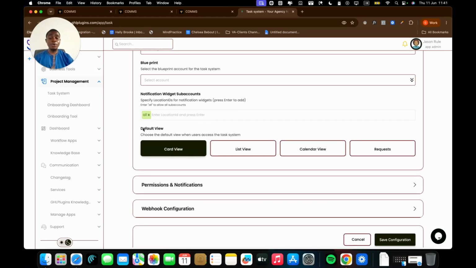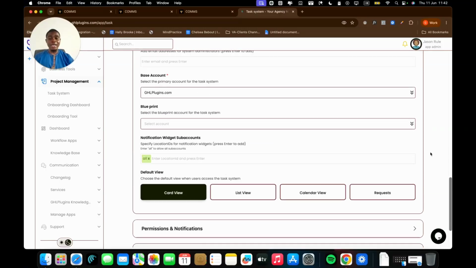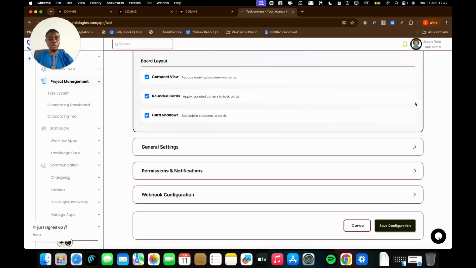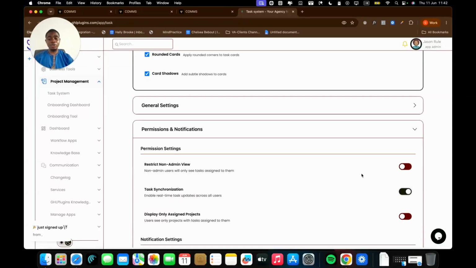Okay, and now we have another setting, which is a default view. On this default view, it's just permitting you to choose a default view when the user accesses here. Okay, we're good, right? And after this first section, which is the general settings, we're just going to close this. We're going to be moving over to the permissions and notifications, right?